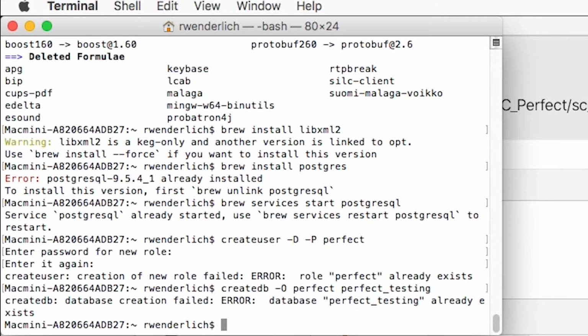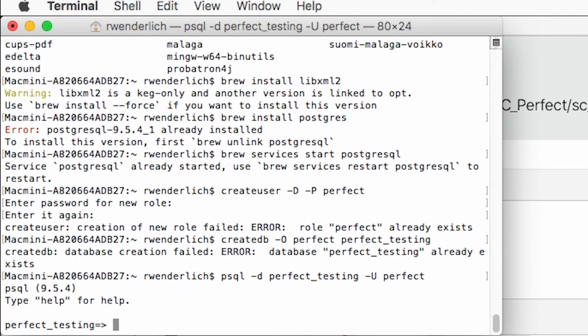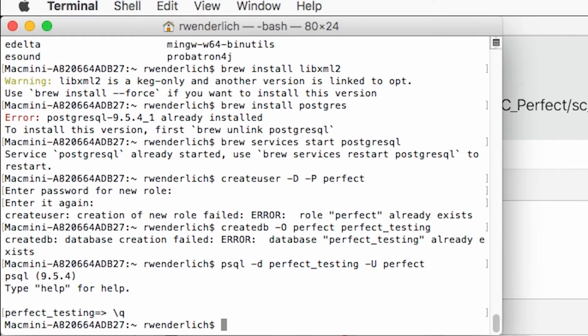Finally, enter psql to open the command line interface for PostgreSQL, using -d to specify perfectTesting as the database and -U to specify perfect as the user. If it runs, that verifies that everything is working okay, so we can quit with \q. By the way, this user and database combination we created here is actually frequently used in various Perfect examples, so now that you've set this up, it'll be a lot easier for you to try them out later.